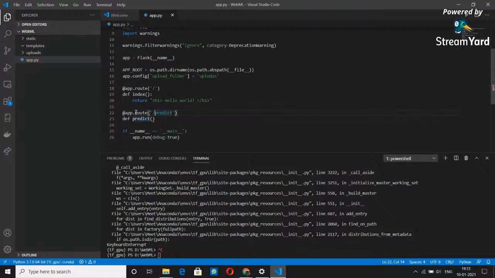And also, in this route, we will need some requests. There are mainly two types of requests, like GET request and POST request. So we have to give which type of request this route, this function, can handle. So we have to give the methods here.